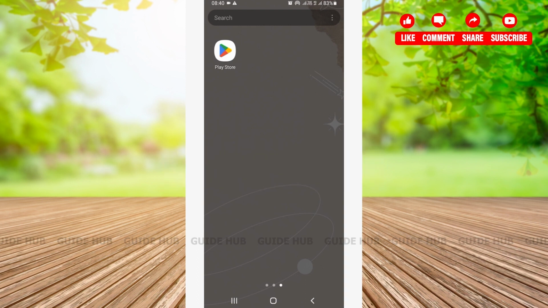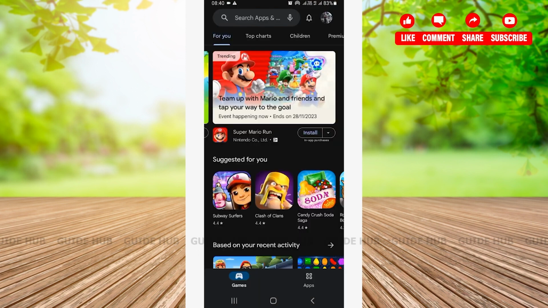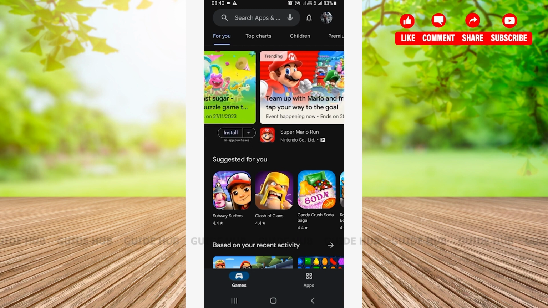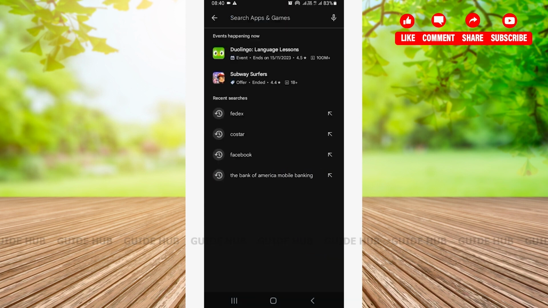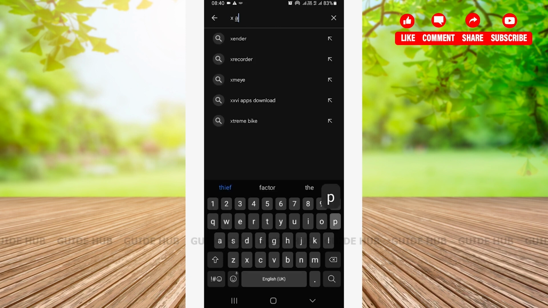The X application is the modified version of the Twitter app. The first thing we're going to do is open our Google Play Store. After opening your Google Play Store, you'll be on the home page. From the home page on the very top, you can see a search bar. On the search bar, you'll have to tap X app.